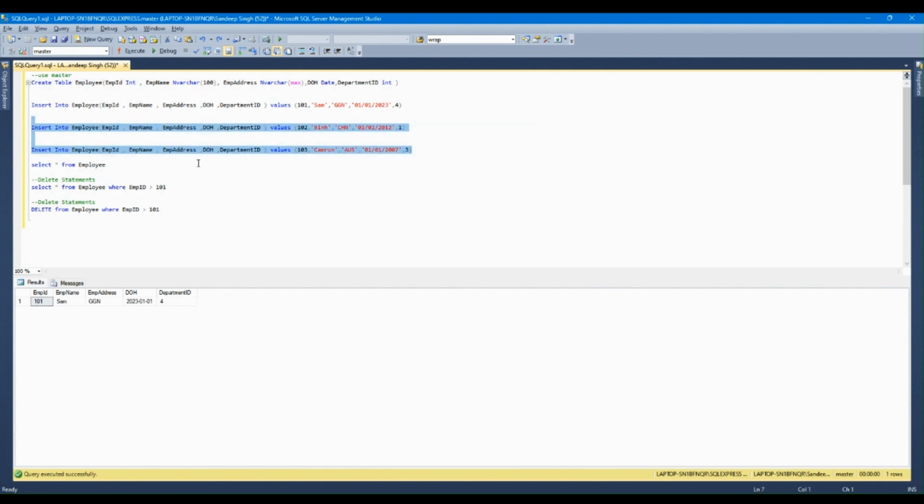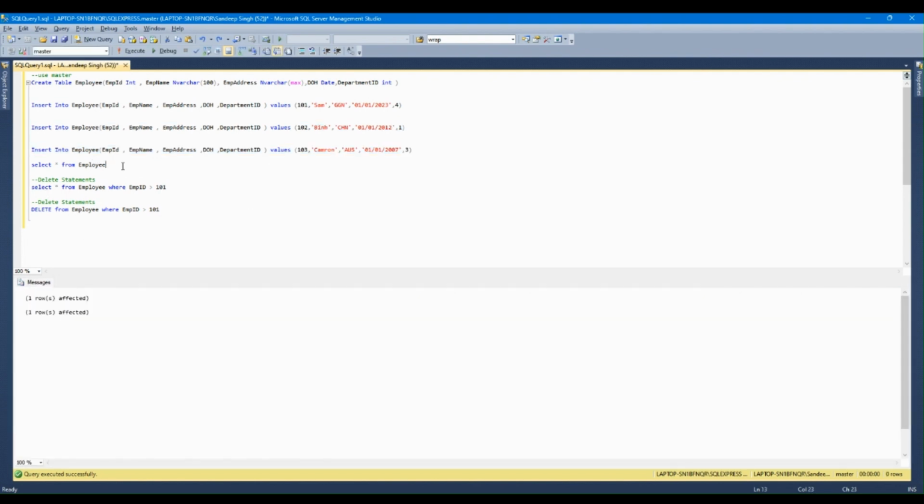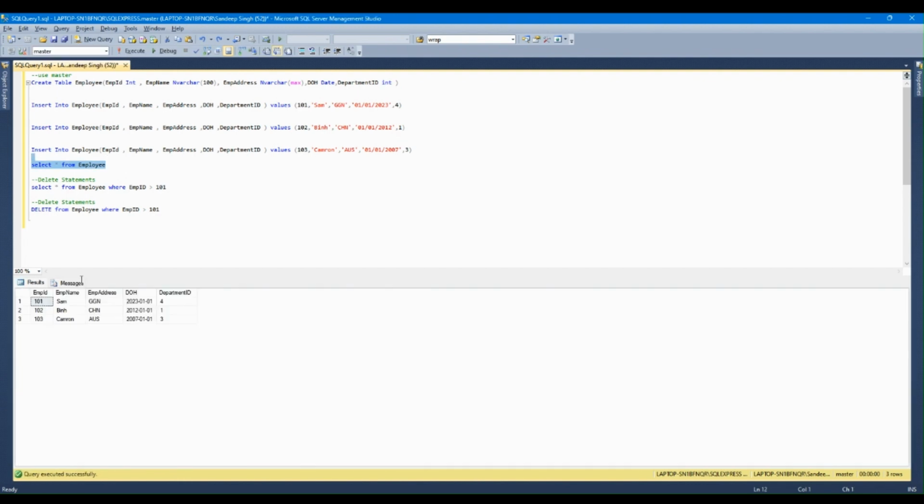So now we want to reinsert these records, 102 and 103. So these two employee records are inserted. As you can see here, the data is perfectly fine over here: 101, 102, 103, and the name and all the information are correct as per the information that we provided here. So that's it for today's video.